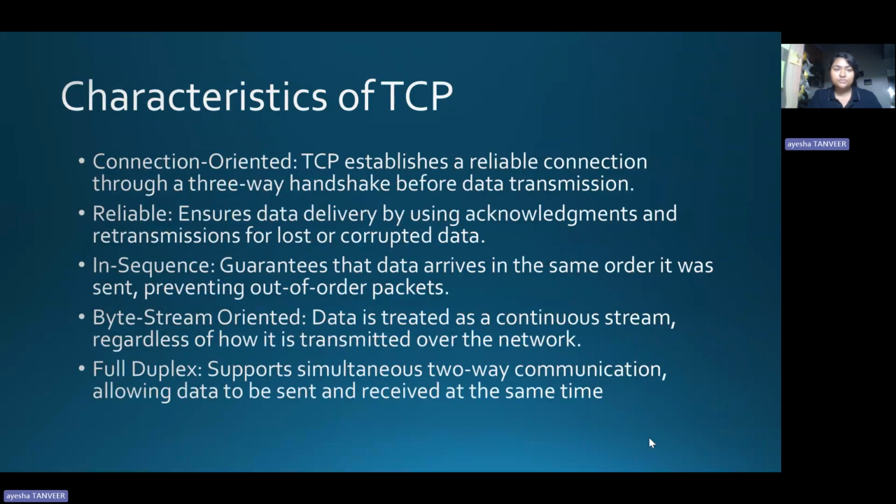Characteristics of TCP. Connection-oriented: TCP establishes a reliable connection through a three-way handshake before data transmission. Reliable: ensures data delivery by issuing acknowledgements and retransmission for lost or corrupted data. In sequence: guarantees that data arrives in the same order it was sent, preventing out-of-order packets.